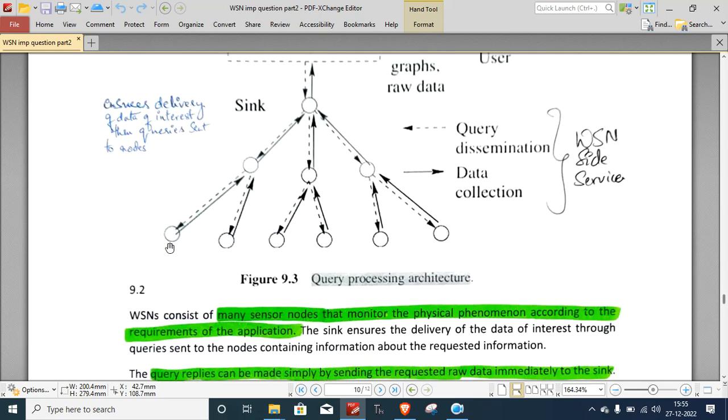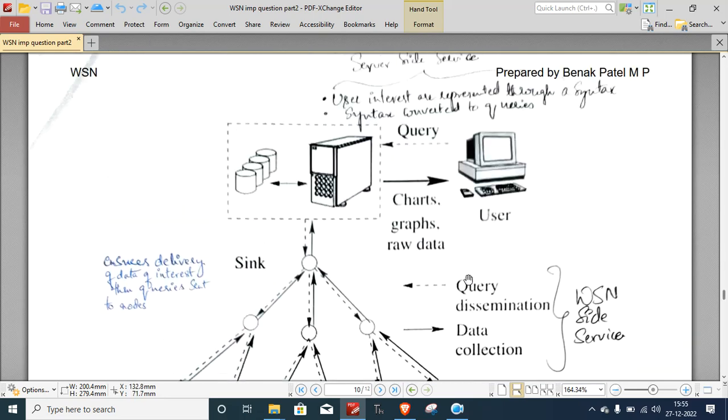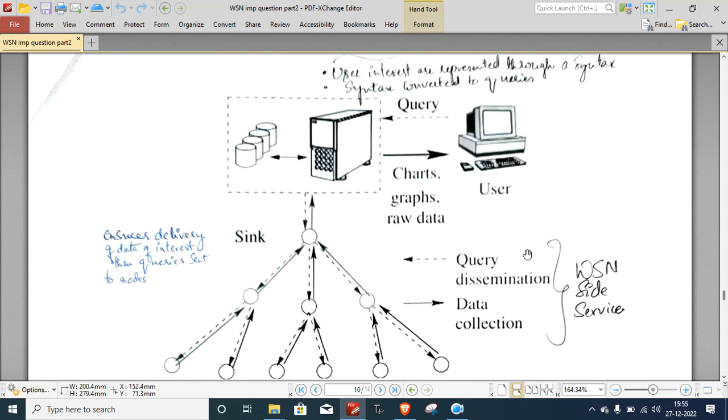So this is how the query processing architecture actually works. So it has two main services: the wireless sensor network side service and the server side service. And we have explained the hierarchical arrangement of sensor nodes, and in turn the responsibility of the sync, and in turn the user inputs his query in the form of a syntax, and this system converts that syntax to a query, which is in turn passed on to the server, and the server in turn delivers it onto the sync, and sync in turn instructs all these sensors to convey the requested query.